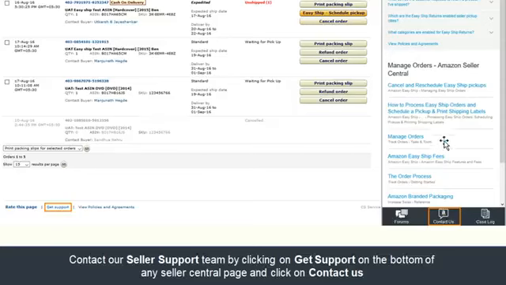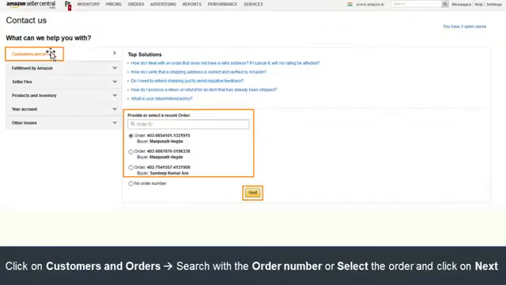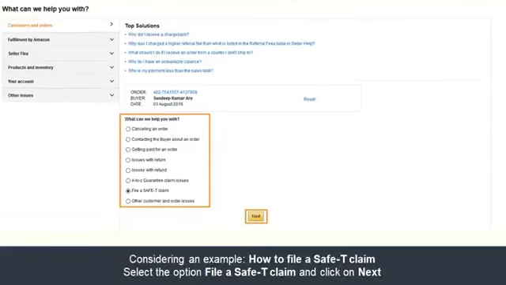You can just go to the help section and click on contact us. On the next page, just click on customers and orders. The recent orders will be displayed here. If the order is not displayed, you can just copy the order ID from your manage orders section and paste it here. Then it will fetch the details of the buyer and the date of order, and it will ask you what help you want with this particular order, whether you want to cancel it, issue a return, or issues with refund, etc. So just click on the file a safety claim option here and then click on next.